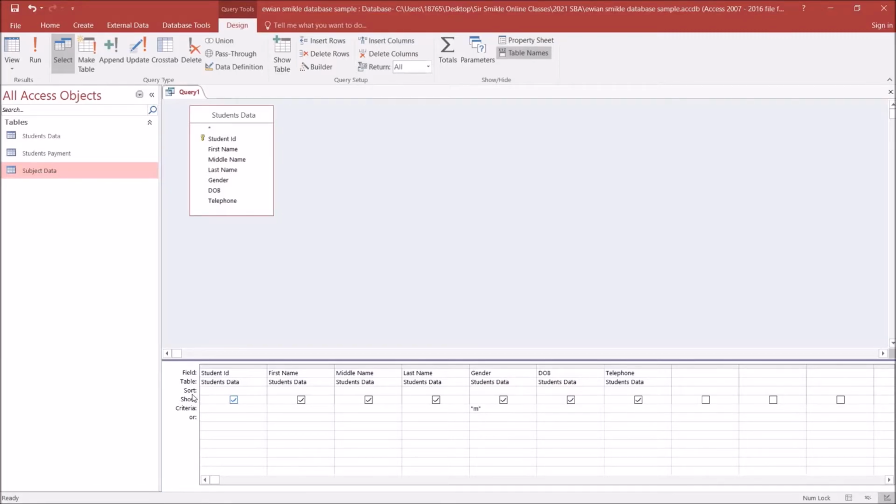So right here, where you see the row for sort, you go to the last name because we're going to sort using the last name. And there's an arrow that pops up as you highlight or activate this cell. You click on the arrow, right? And it shows you a list of options. They have ascending, descending, and not sorted. And we are using ascending.